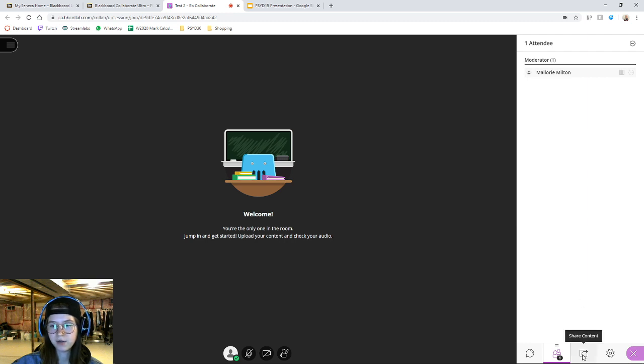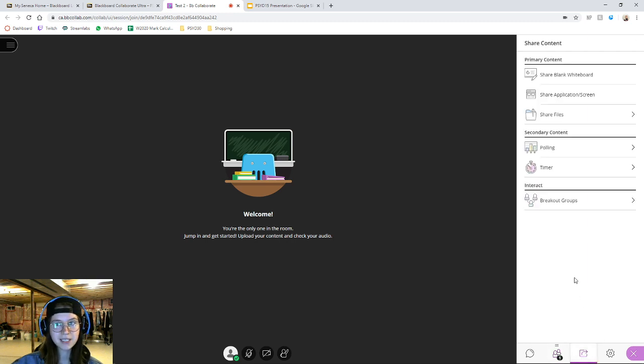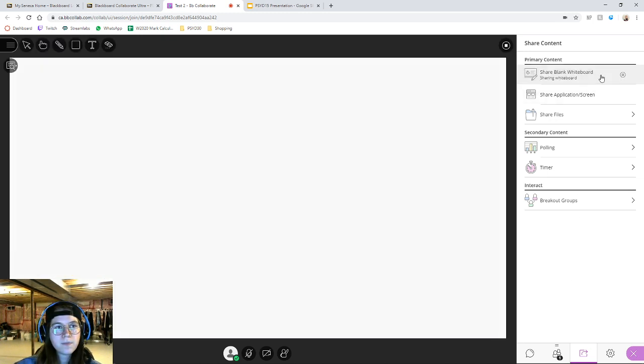This next tab here is share content. This is a pretty big tab that you might want to use. Let's start from the top. This is called the whiteboard. This is what will show up on the screens for the students. So you have your options here. You can select, point, pencil, shapes, text, or erase.